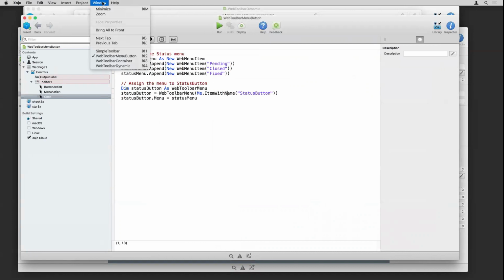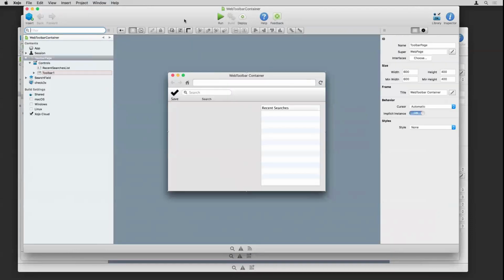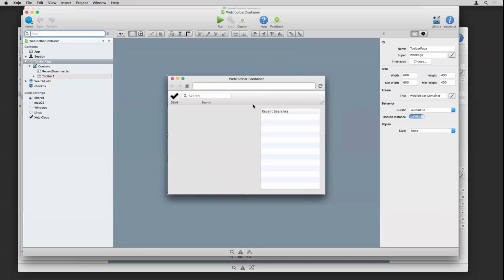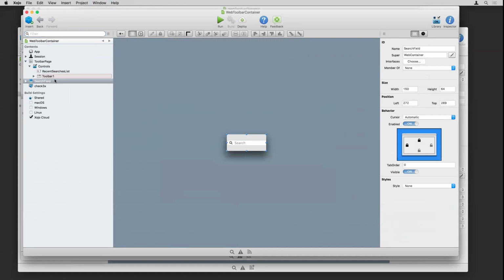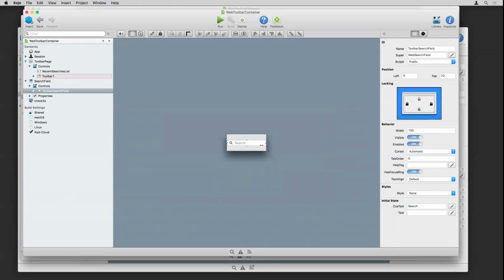All right, let's look at a container. So you can see here with this toolbar, we've still got our standard save button, but here I've got a search field kind of embedded here in the toolbar. So how is that done? Well, first thing you want to do is you want to create a container control. So this here is a web container, and its layout has on it just a search field added to it.